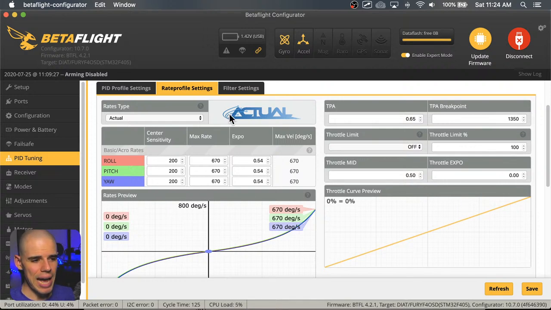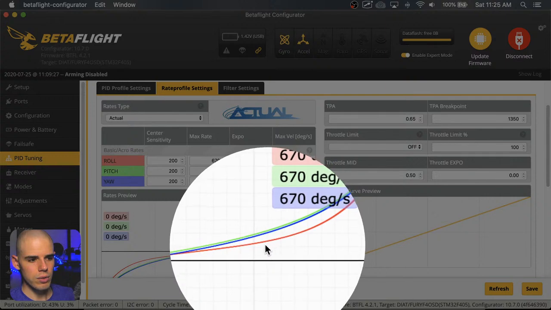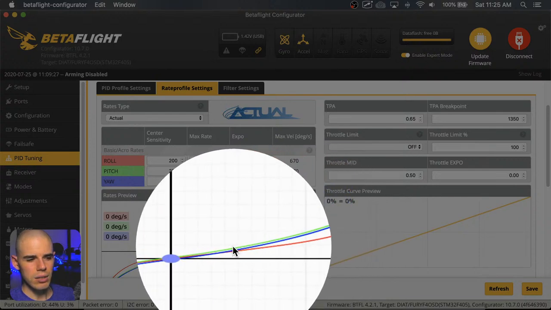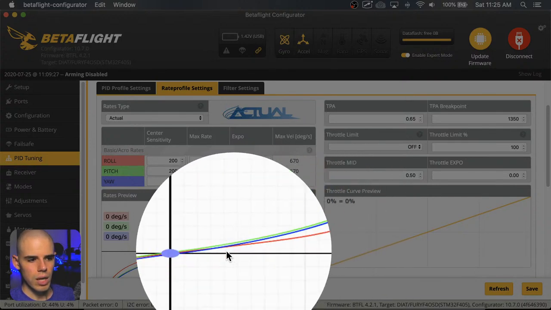So anyway, with the actual rates, Joshua Bardwell has a video talking about them. So I'm not going to spend too much time getting too in depth in this, but basically it's a bit easier to adjust. You can sort of separate your sensitivity towards the center of the stick, and then what you want your maximum velocity or your maximum degrees per second to be, and then you can use the expo to make changes to the actual curve. So you can see how there's this red curve right there. When I increase the expo, it increases that curve. It makes it more of a curve, and so it's not quite as straight.